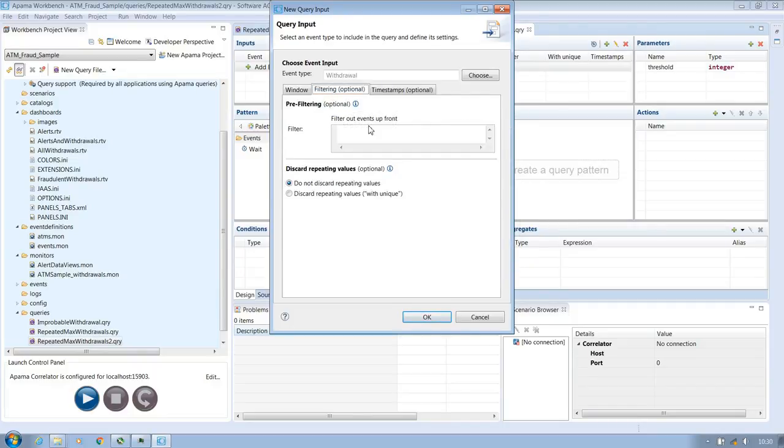We also need to add some filtering. We only want to evaluate events where the withdrawal amount is greater than the threshold parameter. Parameter values can be used anywhere in an Apama query.